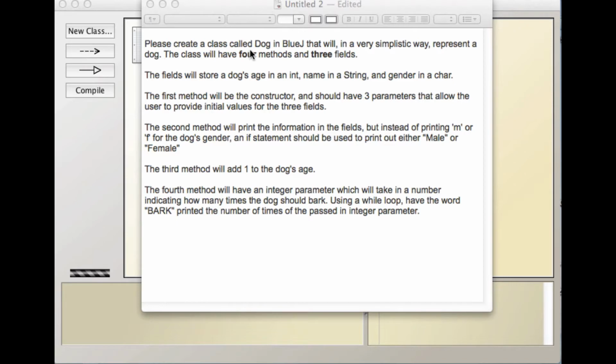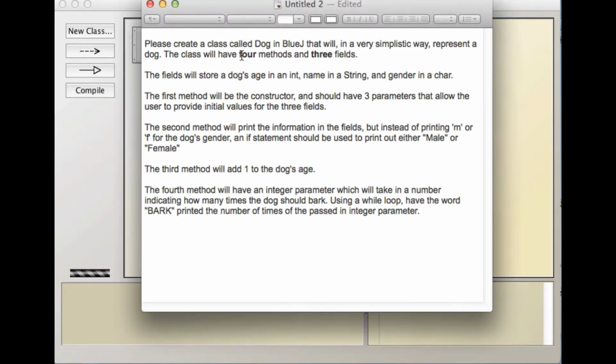It says, please create a class called dog in BlueJ that will, in a very simplistic way, represent a dog. The class will have 4 methods, right? So we know we need 4 methods and 3 fields. Well, that's good information. Next I tell you exactly what the fields will do. The fields will store a dog's age in an int, a variable of type int, the dog's name in a variable of type string, and the dog's gender in a variable of type char. All right, we'll do that in just a second.